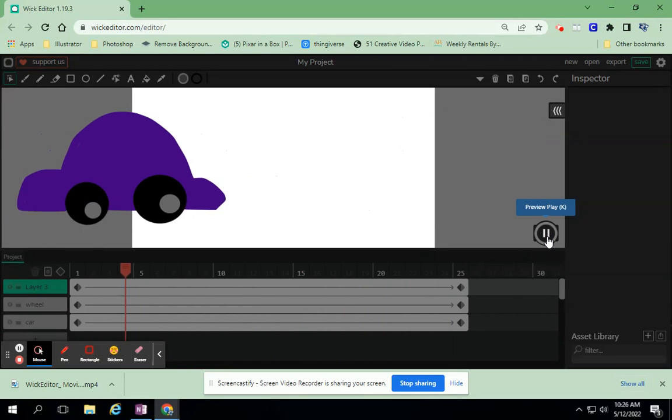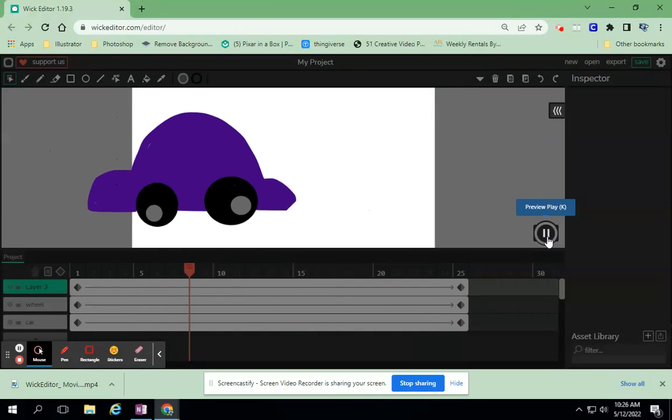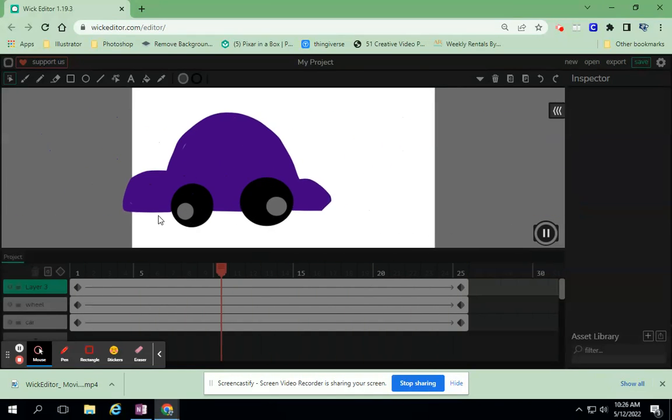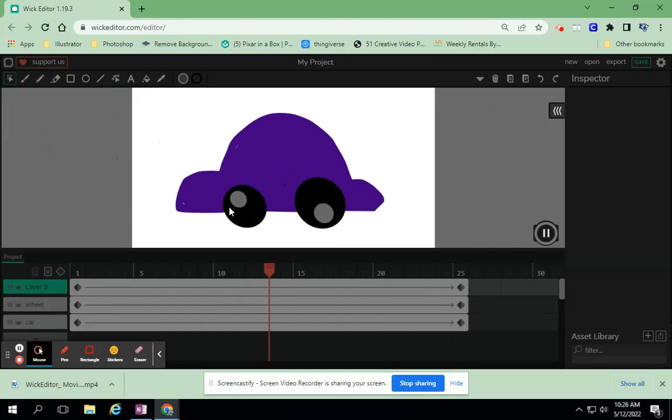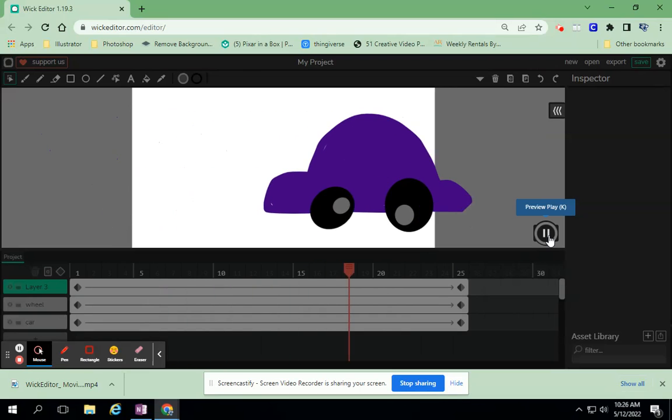And I have 2 movie clips. I only had to make 1 wheel and I had to make it spin just one time, and it saved me so much time. I didn't have to create 2 separate wheels. I didn't have to rotate it about 6 times as it moves across there. The computer did that because I used movie clip.